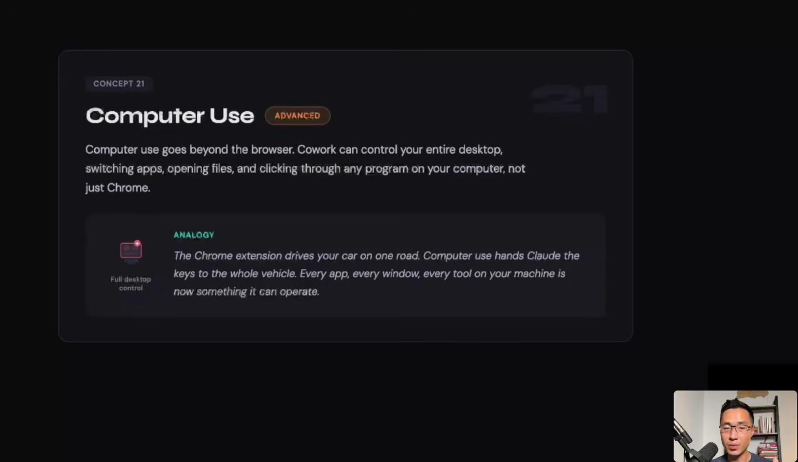So concept 21 is computer use. So computer use goes beyond just the browser. Cowork can control your entire desktop, switching apps, opening files, and clicking through any program on your computer, not just Chrome. So with computer use, Claude can actually use every app, every window, every tool on your machine, as long as you give it permission to.